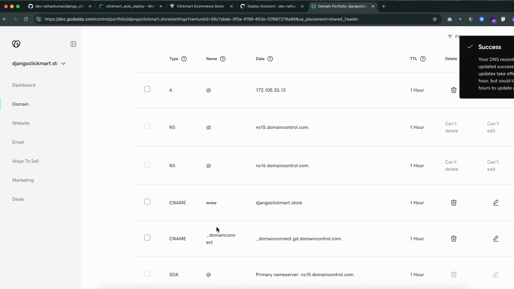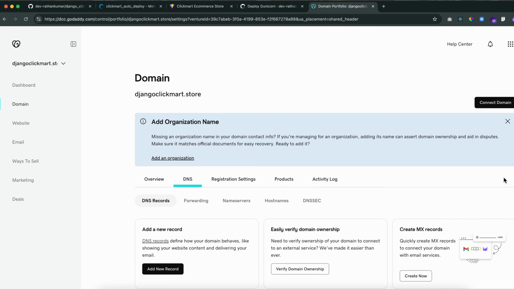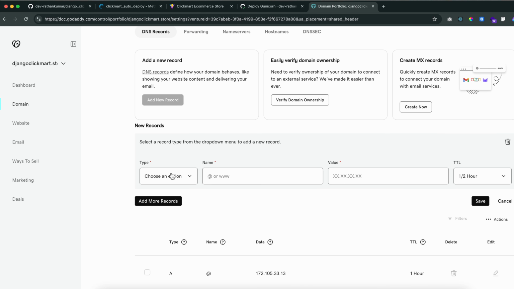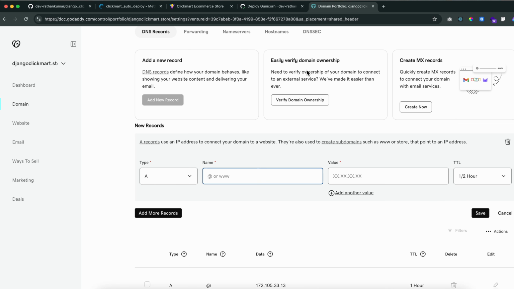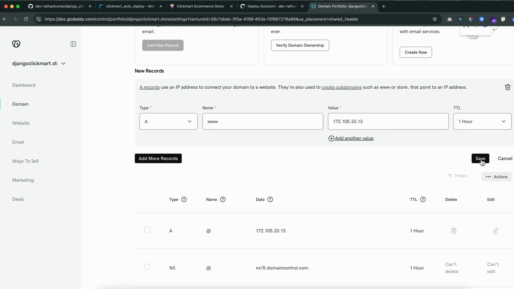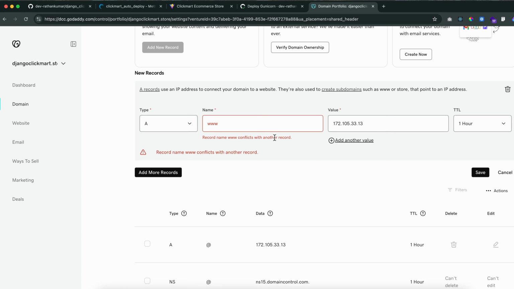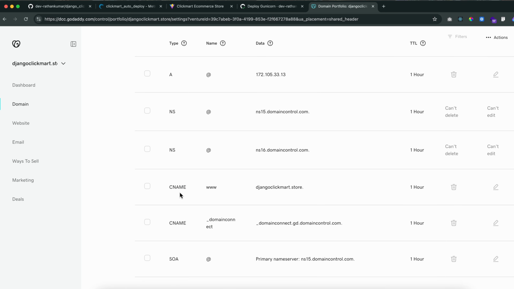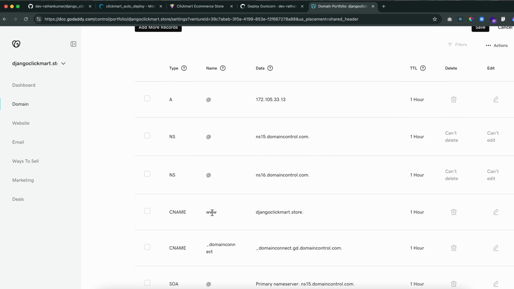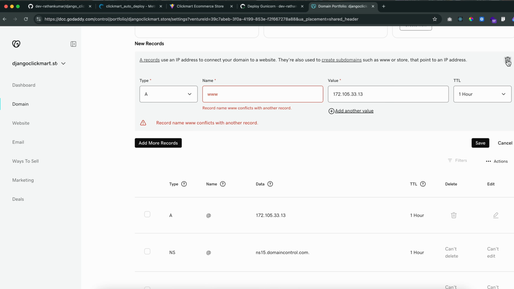And let's add another A record. Add new record, select A, and this will be www because we also want www to be working, and we'll put the IP address and let's save. Okay, record name www conflicts with another record. Where is the other record? Okay, so here it is. All right, so the CNAME is added, so I think we don't need to add this one.